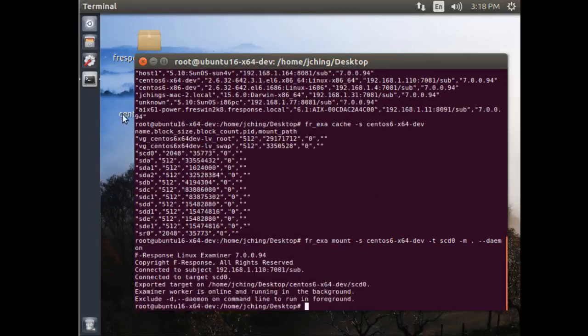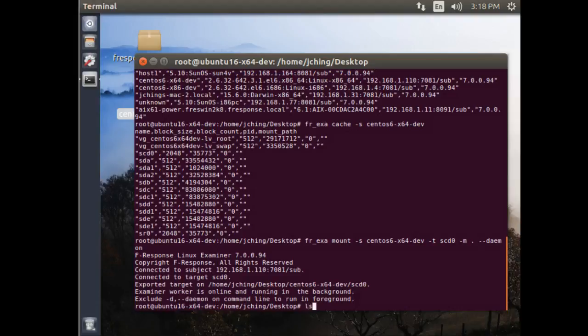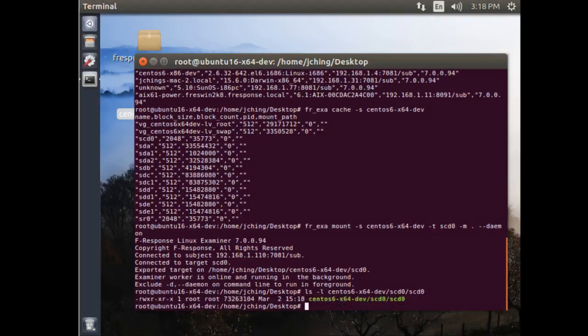So what this has done is it's created a target directory here, and inside that target directory you have a single live binary file that represents the remote physical device. So we'll go ahead and take a quick look at that right now. As you can see, that file is the appropriate size based on the size of the actual device.